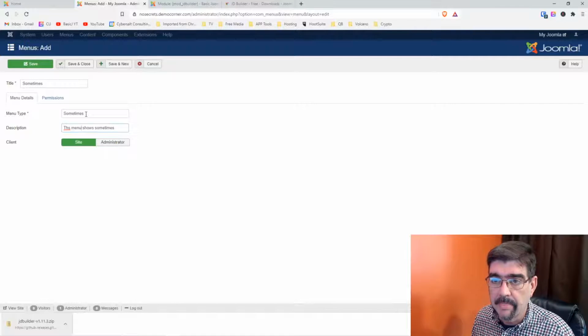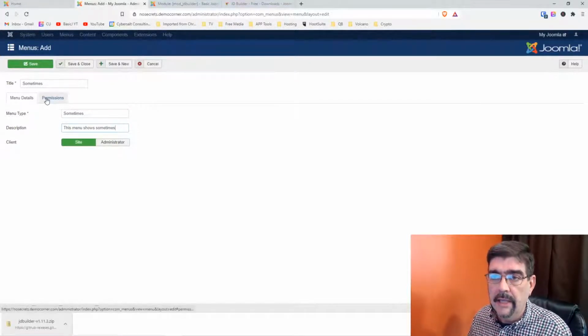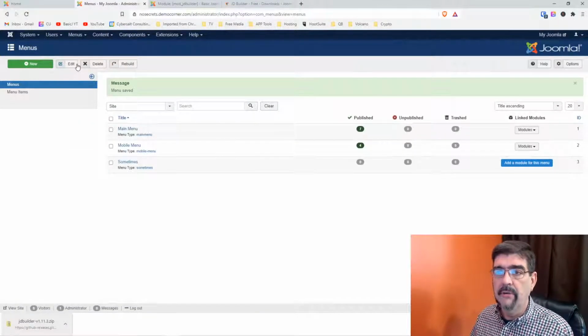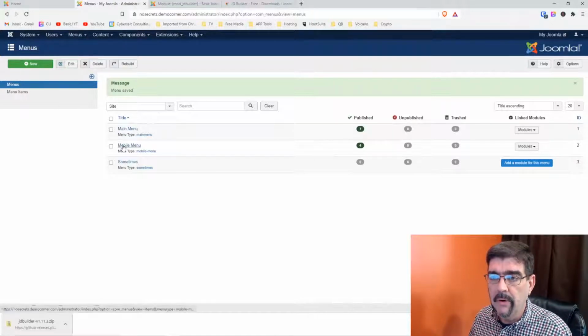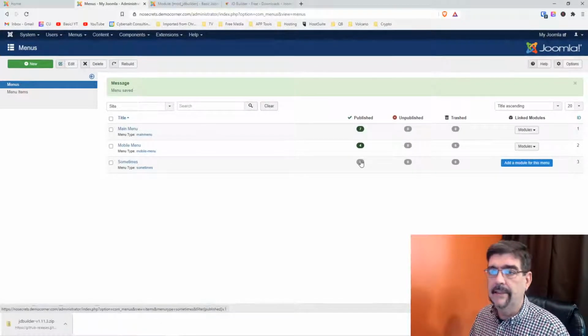All right. Okay, and that's all we need. So I'm going to go save and close. And what we'll see here now is that under menus, we have main menu, mobile menu, and the sometimes menu. And when we look, we see that main menu has 7 published items. Mobile menu has 4, and sometimes menu has no items because we haven't added anything.